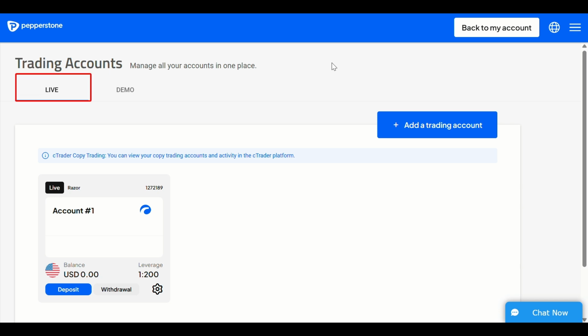Next, in the dashboard, make sure you're in the live section and not demo, so you open the correct account type. Then, click Add a Trading Account to start creating your new live account.